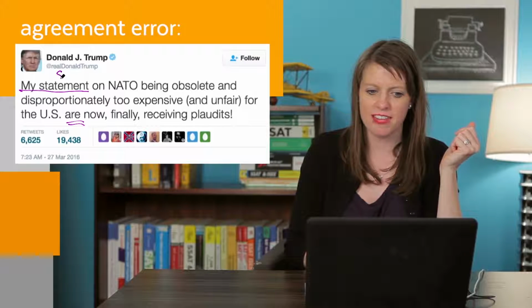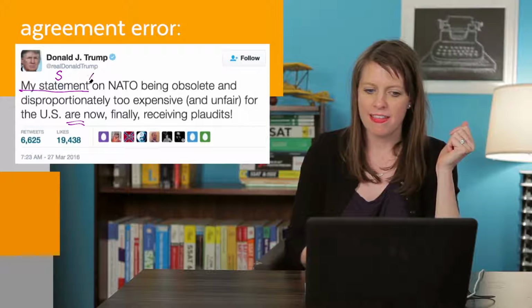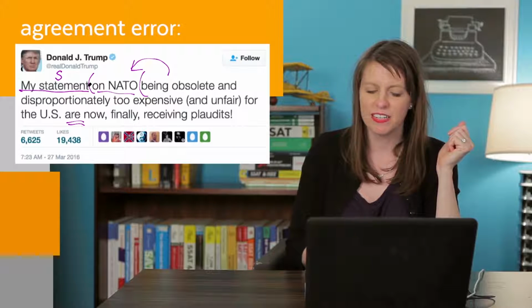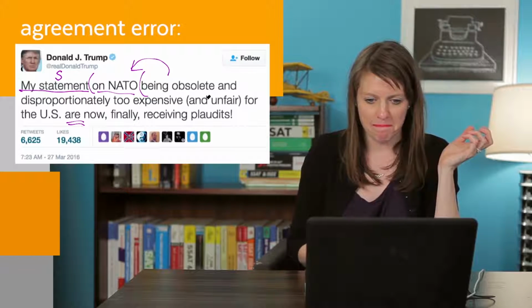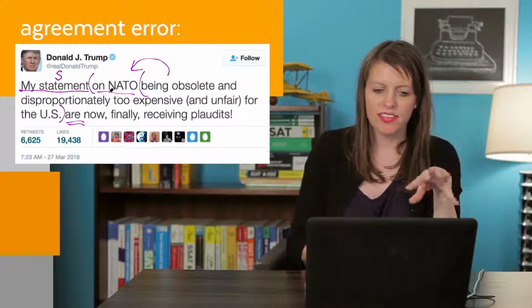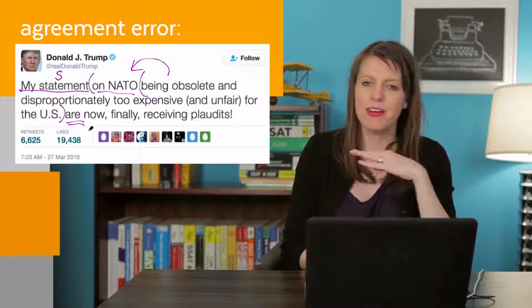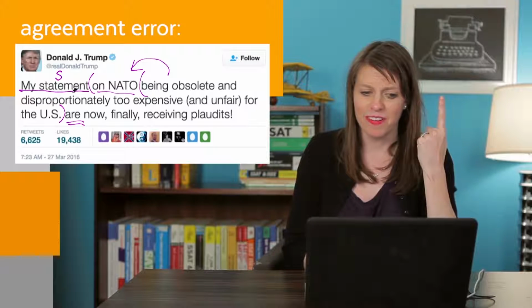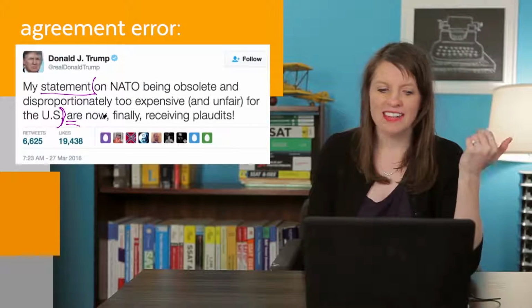Our subject is this, my statement right here. This is a prepositional phrase, on NATO, and then being is a participial phrase that modifies on NATO, okay? Being obsolete and disproportionately too expensive and unfair for the US. So all of these are just modifiers, okay? They are not a part of the subject. The subject is statement, and statement alone, that's singular. My statement are now, that is not good grammar.